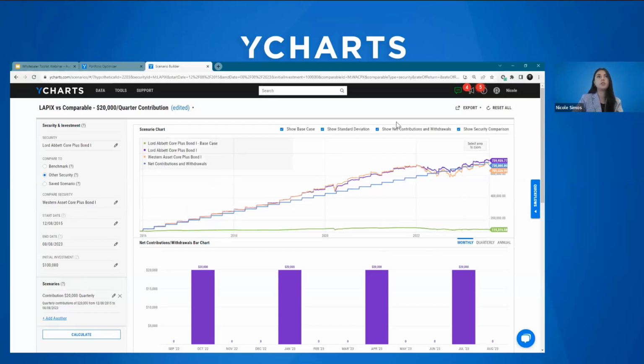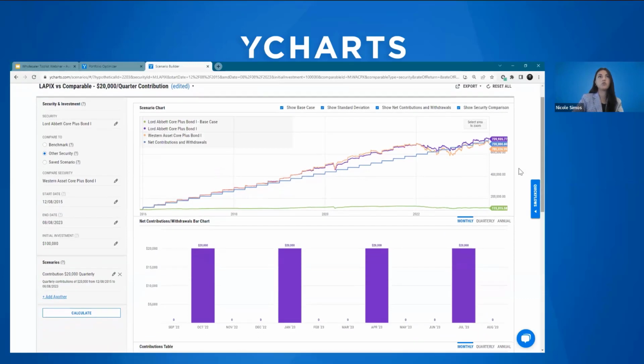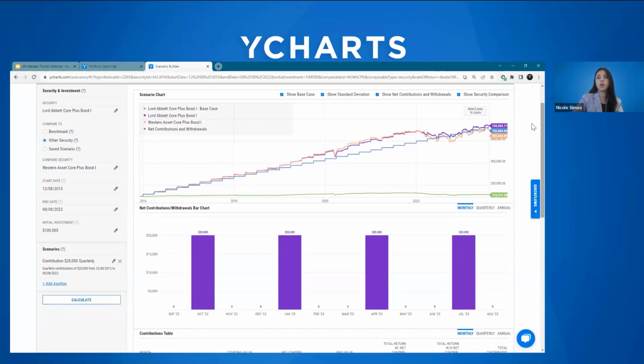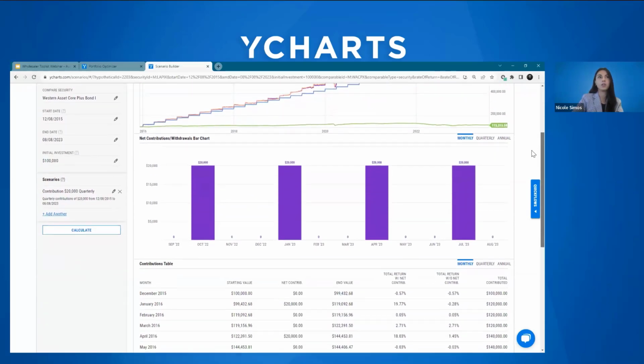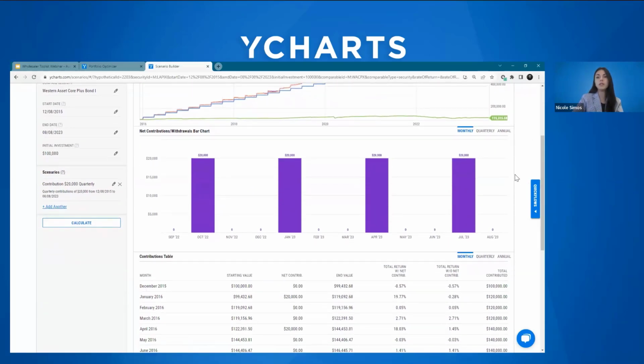At the very top of the screen here, we're going to find a couple different things. So this purple line here is the Lord Abbett Core Plus Bond Fund. Right below there in the blue, we have the net contributions and withdrawals. And below that, we have our comparable security. The green line is going to show you the base case for that fund as well, the primary security in this hypothetical report.